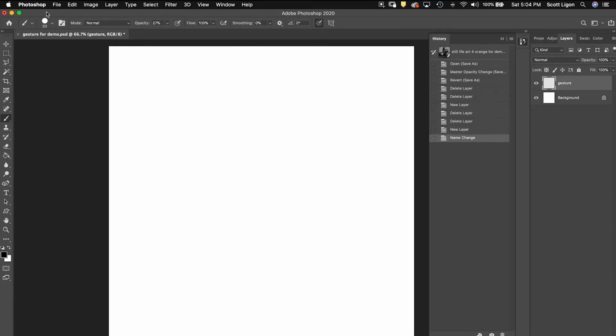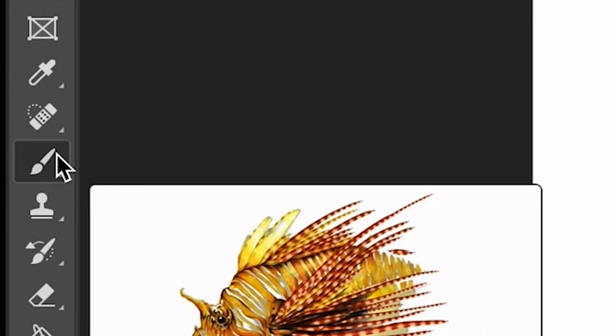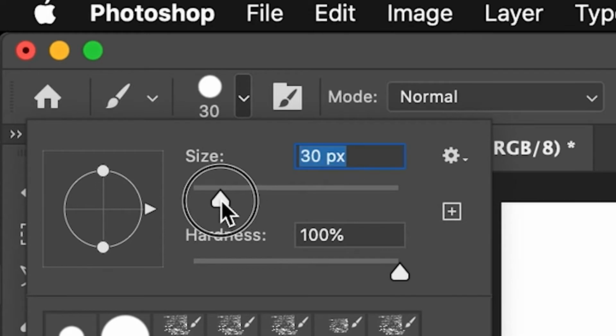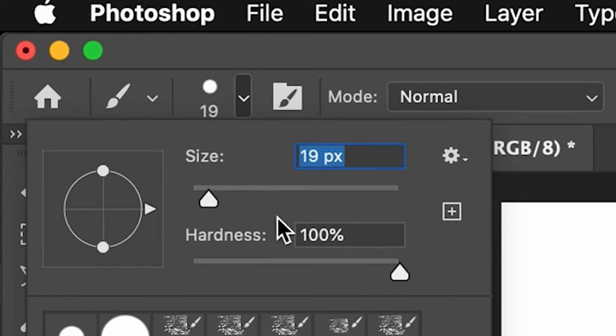Now, the next thing we want to do is go over here when we have the brush tool selected. Remember, when we select a tool, all the options up here are related to that tool. So it's contextual, right? So we click the brush tool, and then over here, we can adjust the size of the brush, and we want a pretty small brush. I have about 19 pixels for mine, and hardness, 100%.